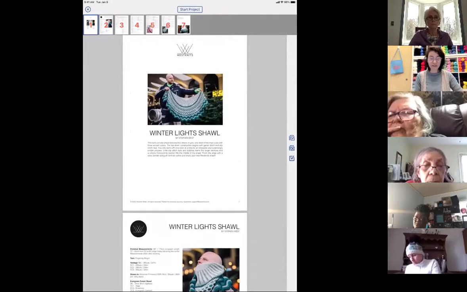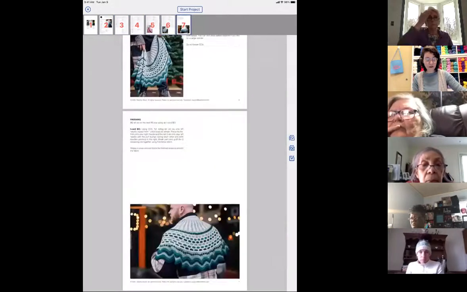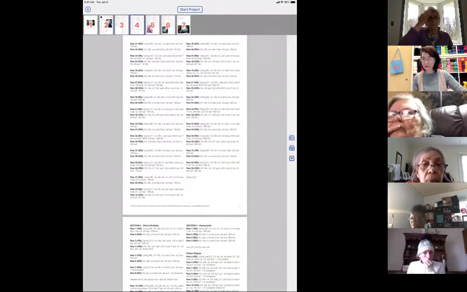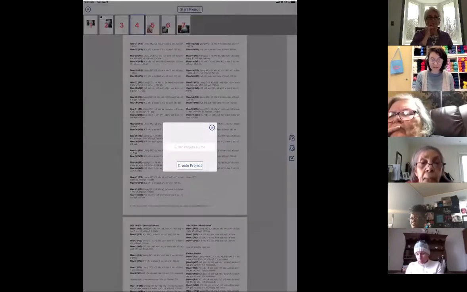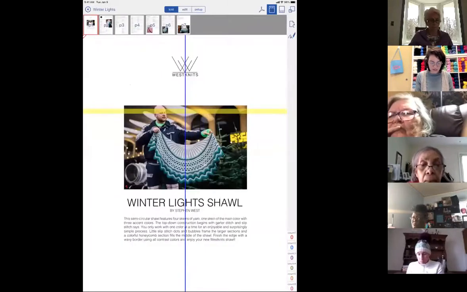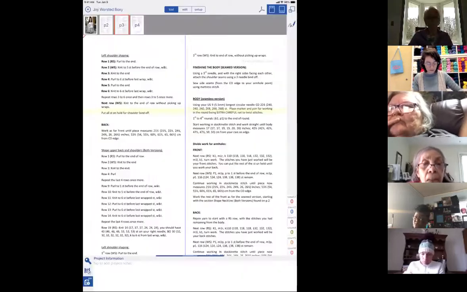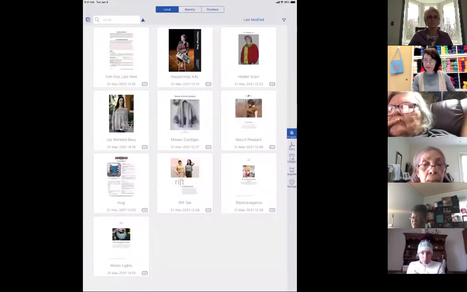They're all here, and I know that all of the pages are included because up at the top, in the little menu, they're all highlighted with a red number. So now all I'm going to do is hit Start Project, and then I'll give it a name. It is Winter Lights, and I'll hit Create, and here it is. Now when I go into my projects menu on the local, it'll be right there at the bottom.